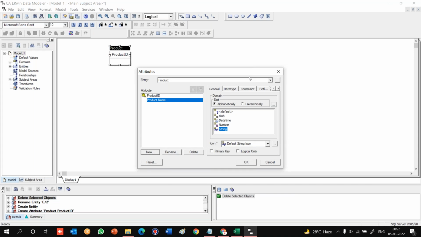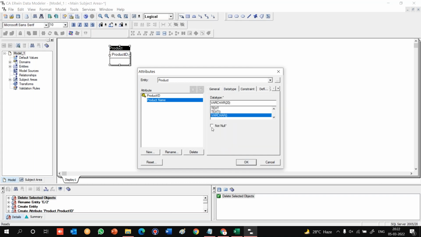Now whether it's null or not null. Product name should be not null. Go to the data type tab. So click not null. Yeah, not null. Fine. Okay. Now go to Excel spreadsheet. Create the third column.